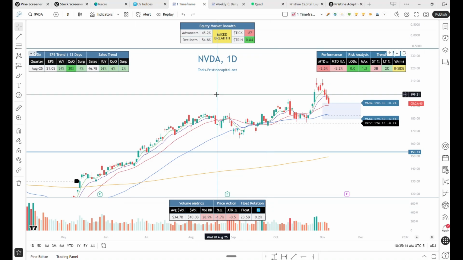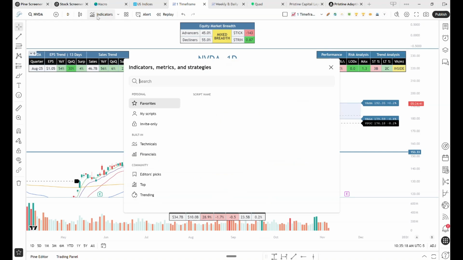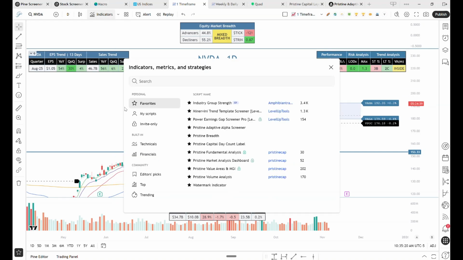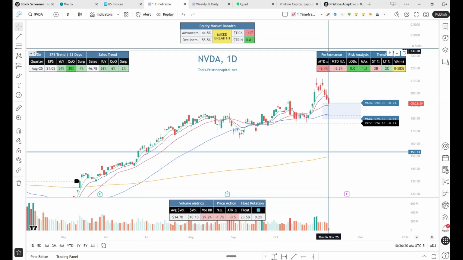You can use the shortcut, which is just the / key on your keyboard, or you can also just navigate up here to indicators. Then you're going to go to invite only. And from here, this is where you're going to want to favorite that Pristine adaptive alpha screener. Once you've done this, you can navigate to the Pine screener.